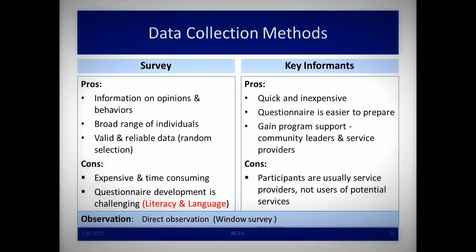Let us now talk a little bit about the advantages and disadvantages of some of these methods. Keep in mind that this is not an exhaustive list. This is only an example of those things. For example, if you are doing a survey, the advantage is that you can collect good information on opinions and behaviors. You can reach a broad range of individuals through surveys. The data that you can collect with them will be very valid and reliable, especially if you use good random selection methods. The downside is that it can be very expensive and time-consuming.